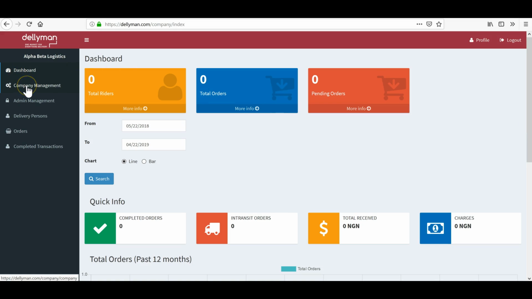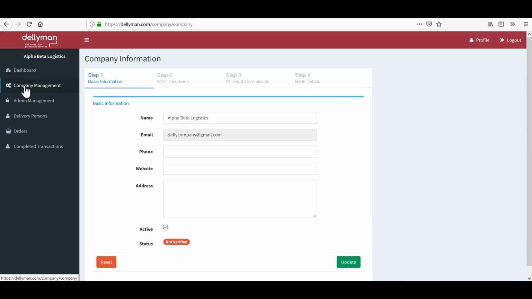Now, getting started. As you can see, the dashboard is empty, that's why you have zeros all over the place. To really get started and start to get business on Dellyman, the first thing you want to do is come to this company management page. And there are 4 sections there, or what we call steps.